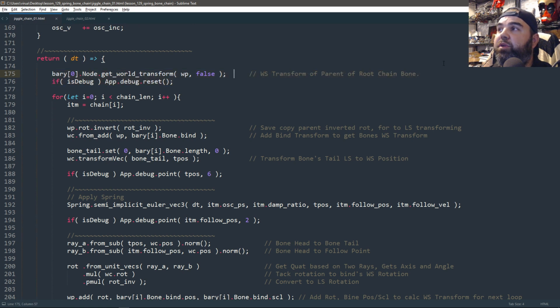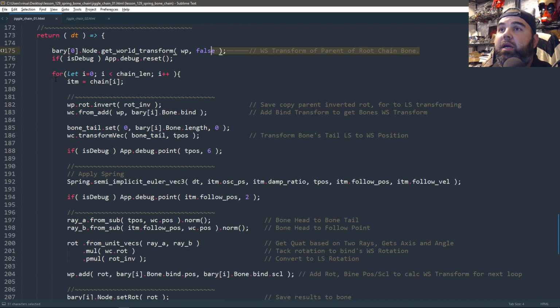So I guess the first thing we're going to do is calculate the world position of the first bone. Then we're going to save a copy of the world rotation of the parent. This way we can convert the current bone back to local space, because right now everything's in world space. We need to convert everything back to local space.